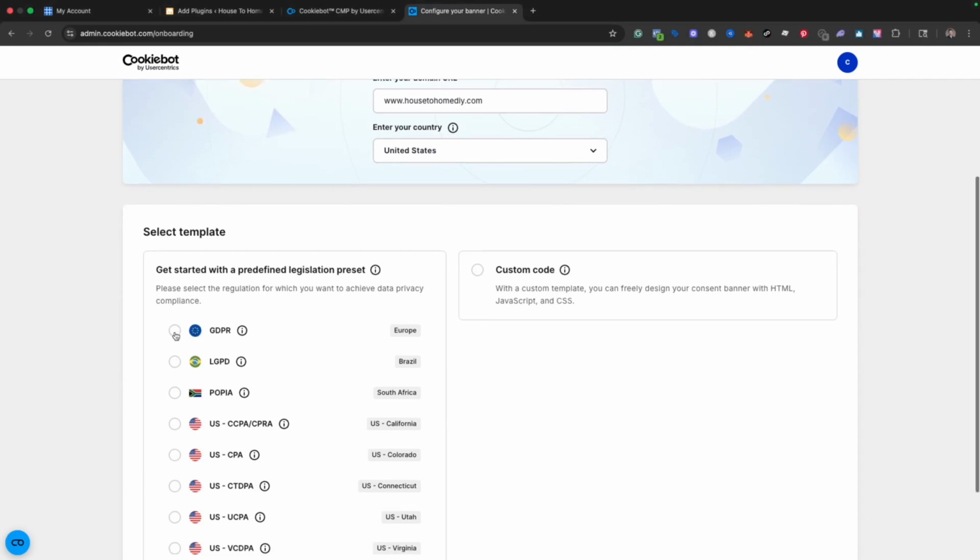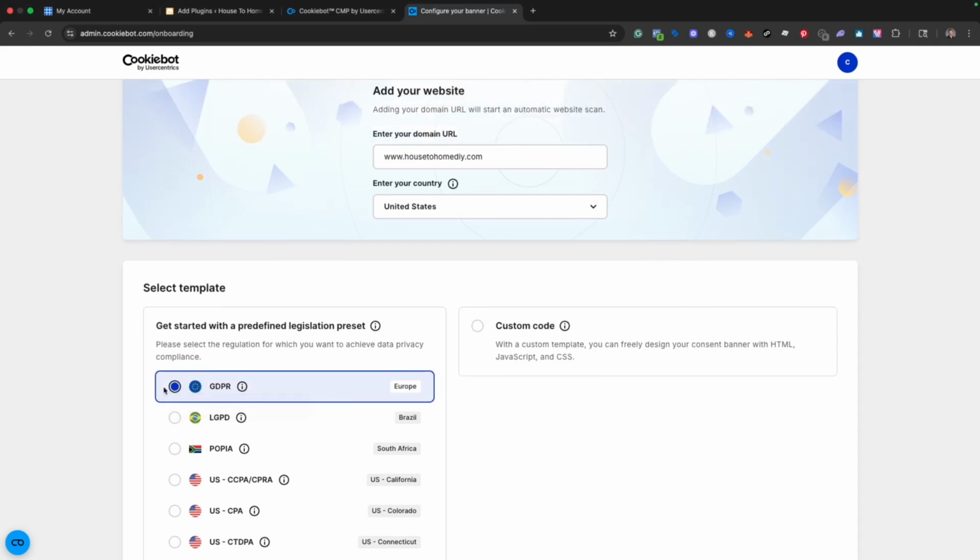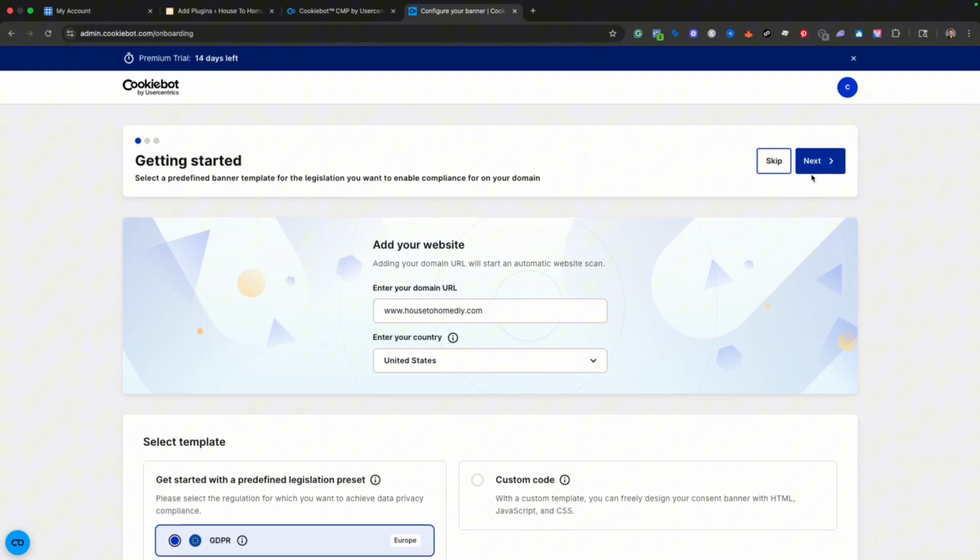The nice thing is you can see this is the GDPR here, and GDPR is the most strict one. So chances are most people are going to want to go with this one to make sure they are compliant. And that's the most popular one here. So we're going to do the GDPR, and then we come over here and hit next.